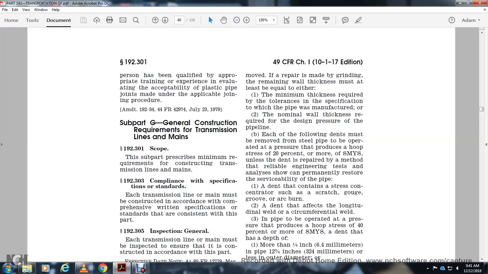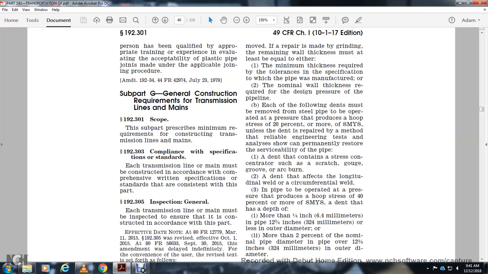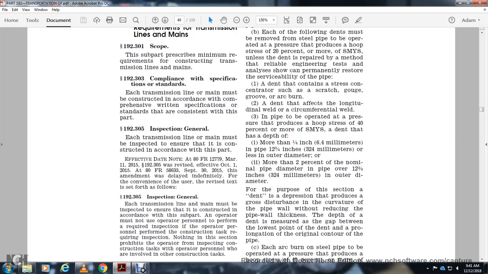Each transmission line must be constructed in accordance with comprehensive written specifications or standards that are consistent with this part. 192.305, inspection general. Each transmission line and main must be inspected to ensure the construction is in accordance with this part.